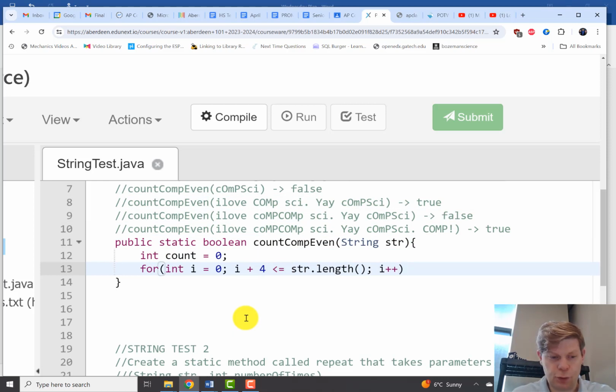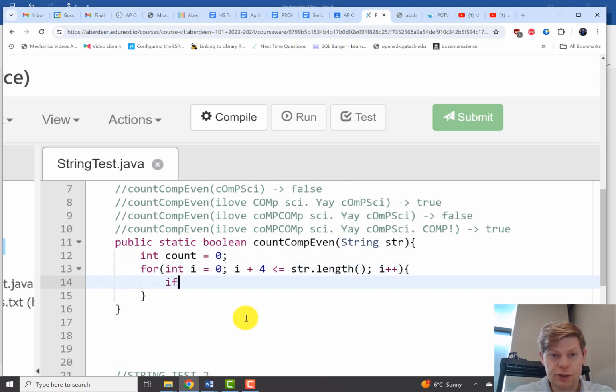So we've got our for loop, and then we just check to see if we can see the word comp. So if str.substring, as we want part of the string, we want to check it from between i and i plus 4, because comp is length 4. So that's grabbing the current 4 letters starting at i. We want to check that that equals ignore case comp.